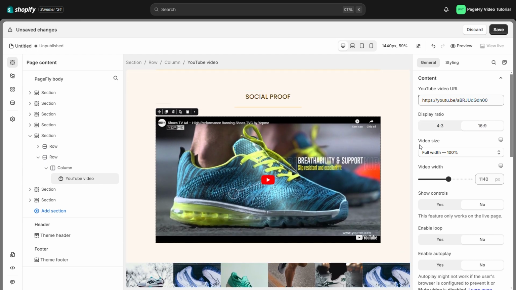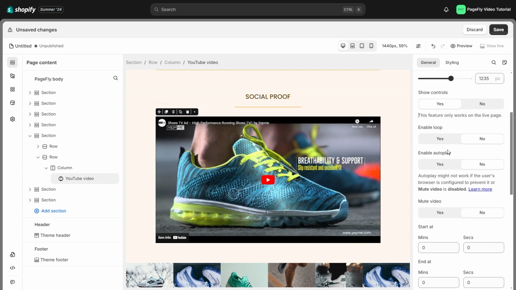There are two ways you can set the size of your video with video size: 100% width for the video, or a custom size. It means you can adjust the width of the YouTube video here. Show Hide Video Uploader's Portrait is found under Show Controls. This feature only works on the live page.